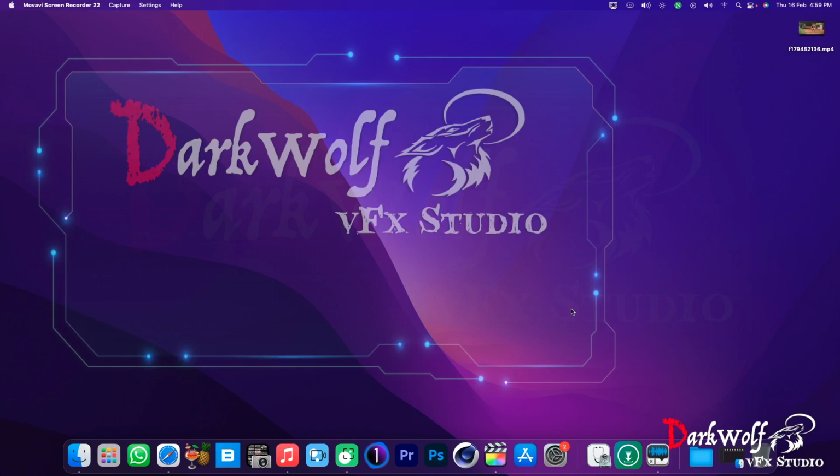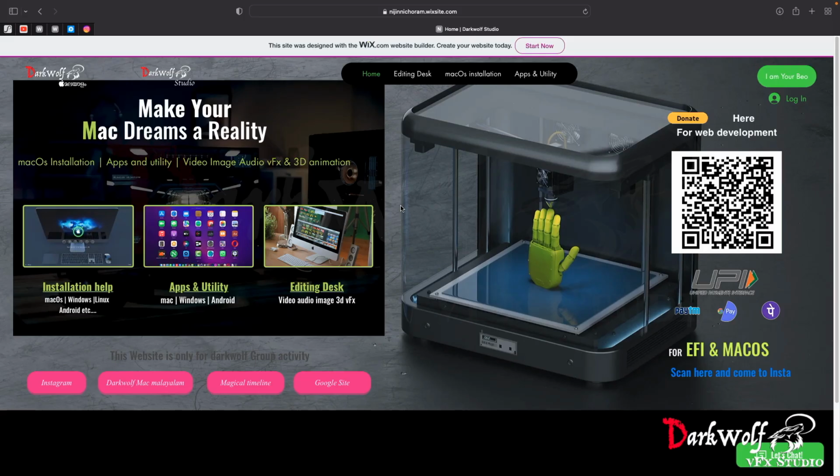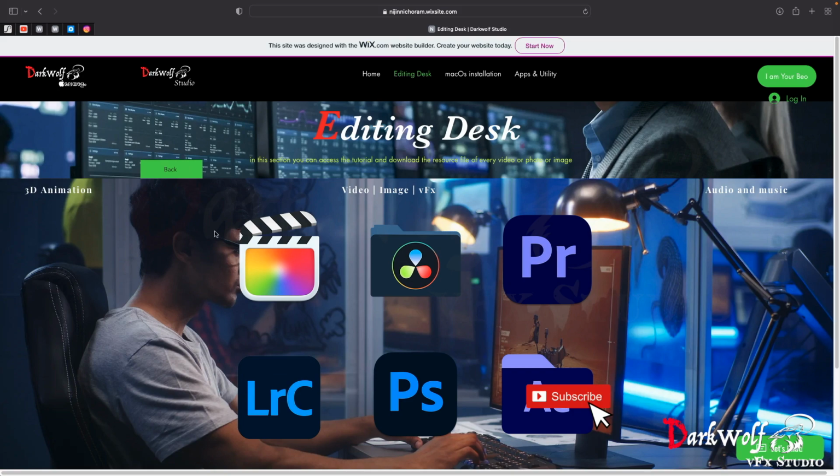Today I am showing how to download and install LUTs and presets of Darkwolf VFX Studio. First step, go to the link of our website I gave in the description. Now enter the editing desk section. Here you can see almost all editing applications tutorials. Here select the FCP option and enter that page.